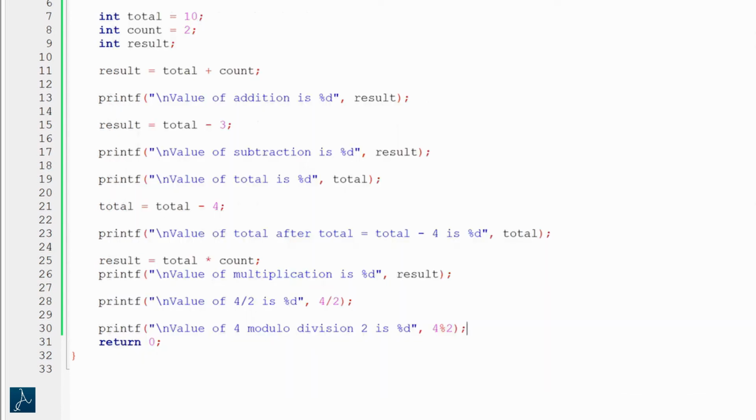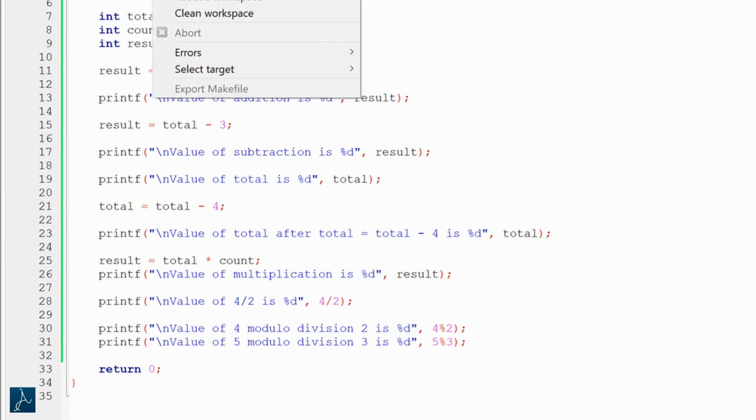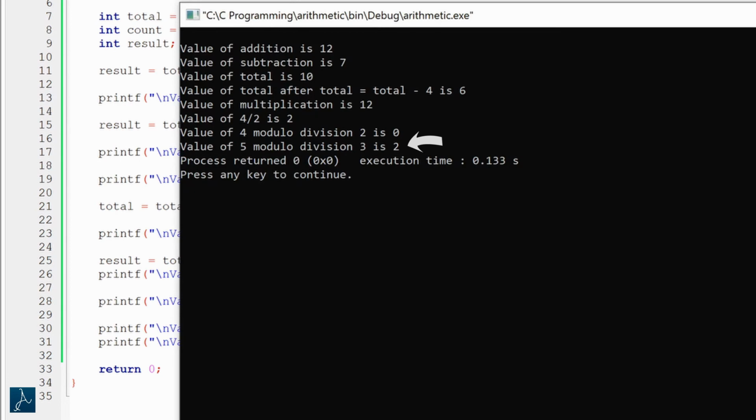I will try one more thing. I will print remainder of 5 divided by 3. I will go to next line and type printf in double quotes value of 5 modulo division 3 is %d, comma, 5%3 followed by semicolon. On executing, 5%3 should display value 2 since 2 is the remainder of 5 divided by 3. I will compile and run the code. If you see here, printf displayed the remainder of 5 divided by 3, that is value 2.